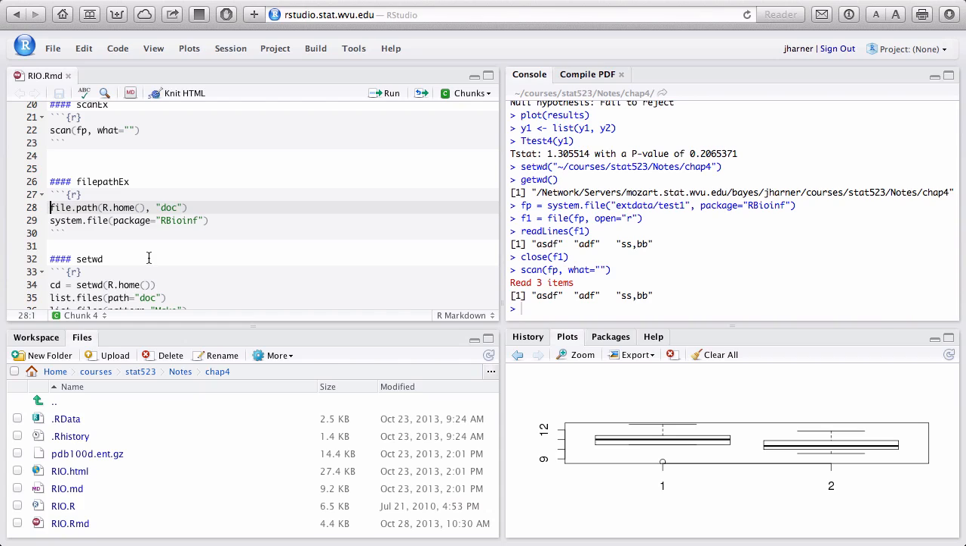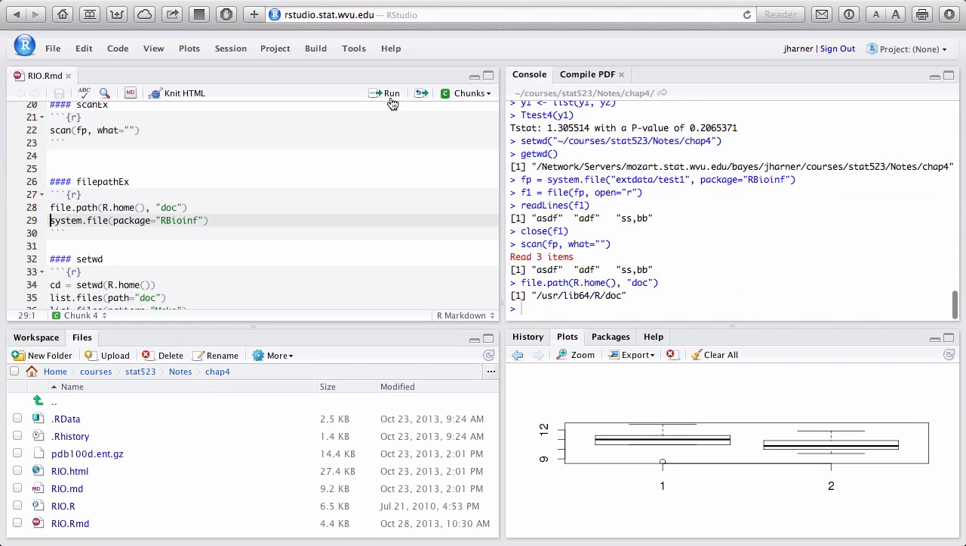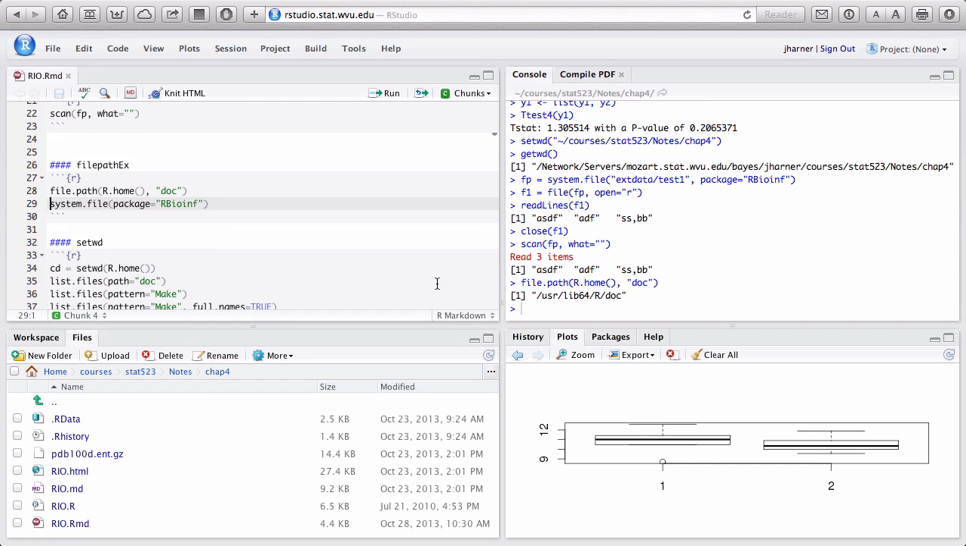I can find that file.path is a function that finds the directory path to where R resides. I'm sorry, not that, R.home, which is the home for R. So you notice that if you wanted to find out where R is, it's in /usr/lib64. That means 64-bit. That's a 64-bit version of R we're running. And then R, and that's where you find the R home. Just like you have a home directory, this is R's home directory.